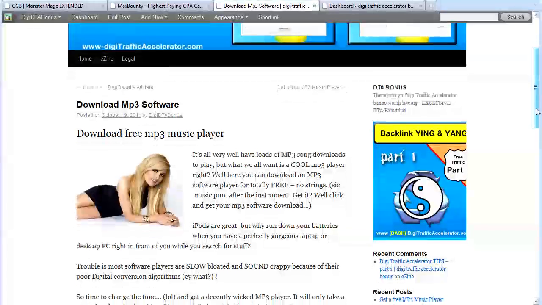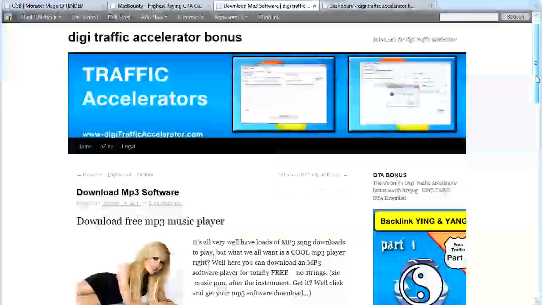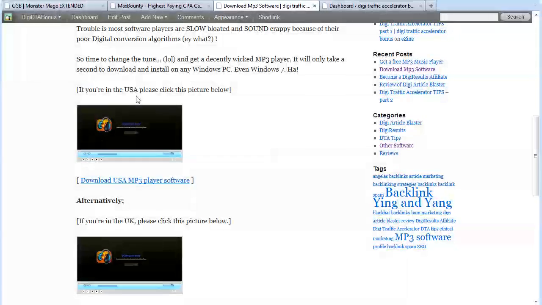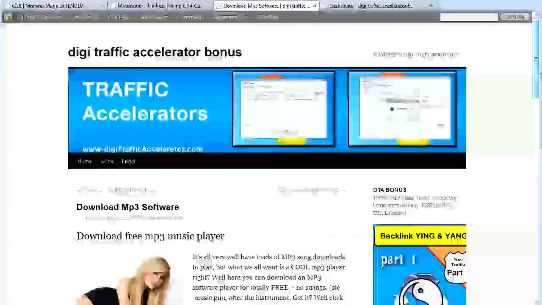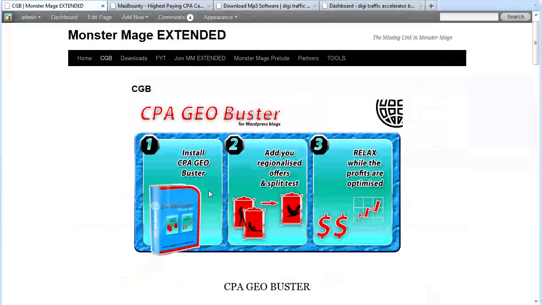So wouldn't it be great if, instead of having to ask them to click on this link if you're American and this link if you're from the UK and whatever, we don't even have to let them worry about it. And that's basically what CPA Geo Buster does. Okay, let's see how it does it.